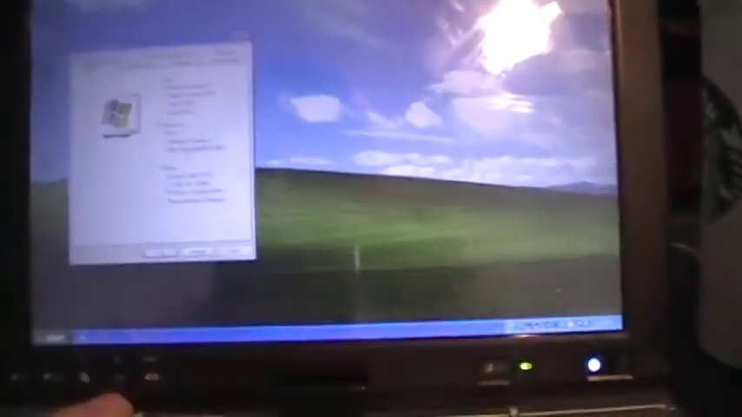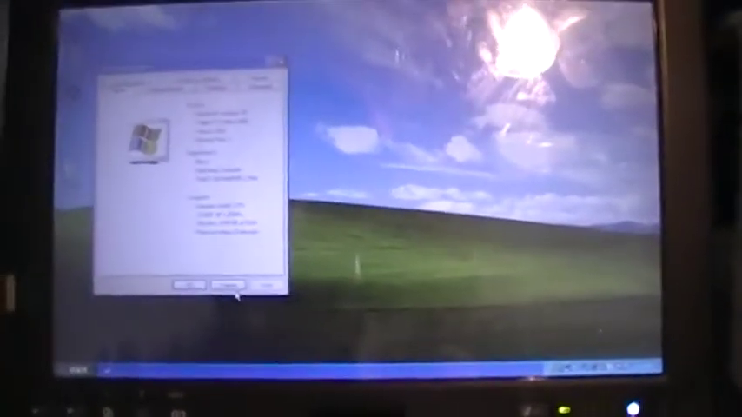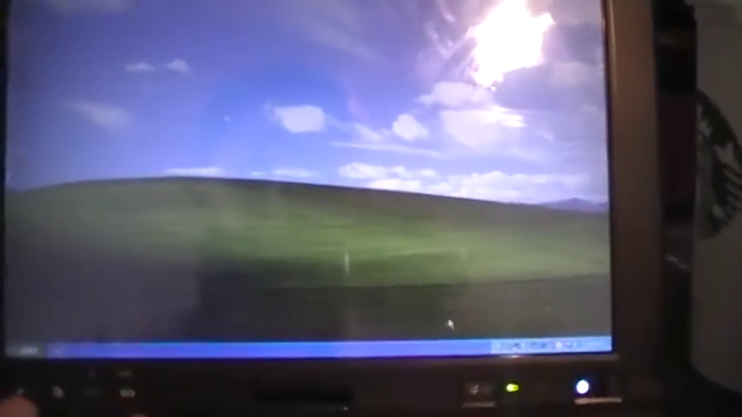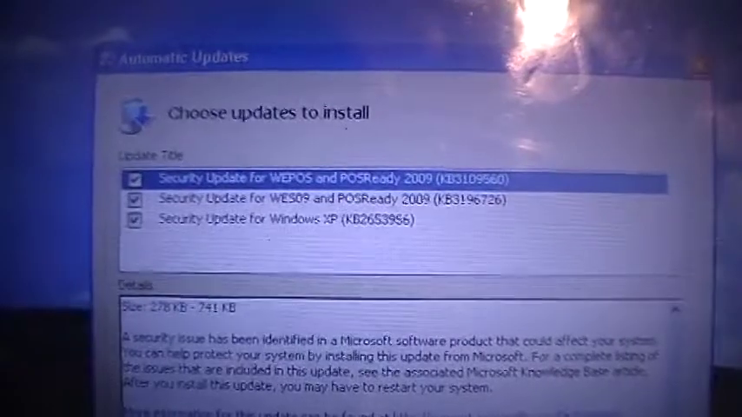But, in all, XP is not truly dead, because Microsoft, even for those who did the POS Ready update hack, has released an update after the WannaCry ransomware outbreak that patched XP systems. And as you can see, this system has the POS Ready update hack installed. So let's go ahead and install these POS Ready updates. And you can see just how quick that is.